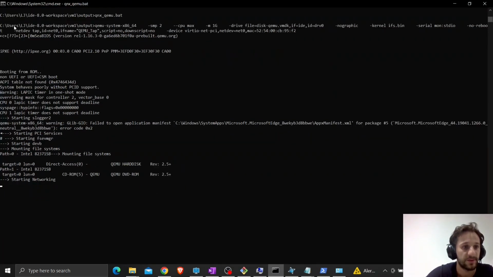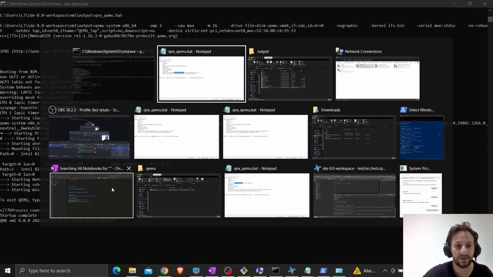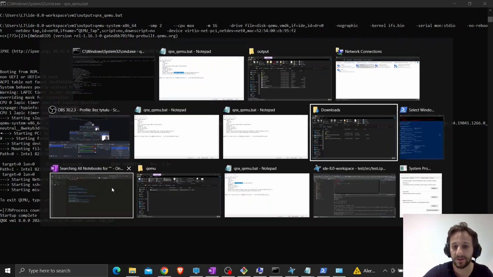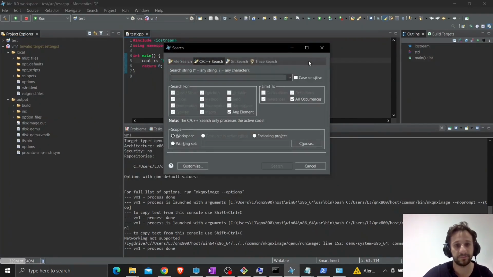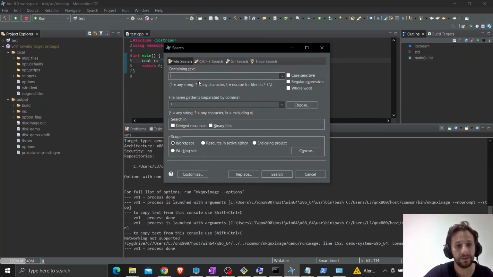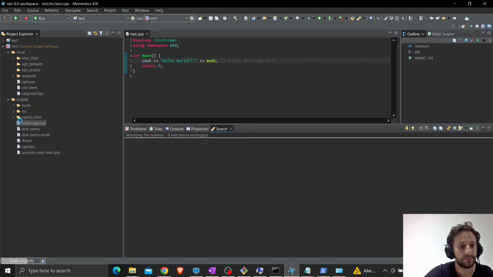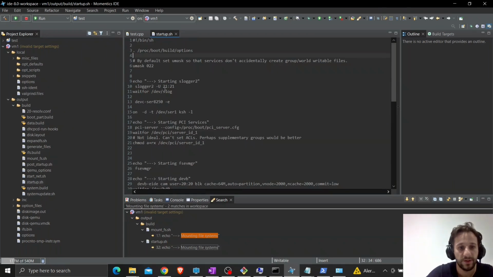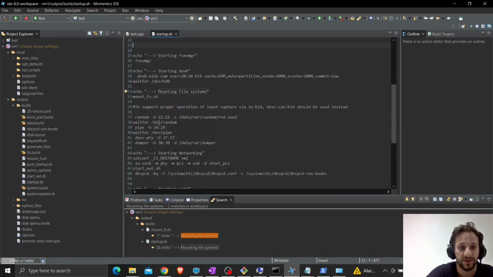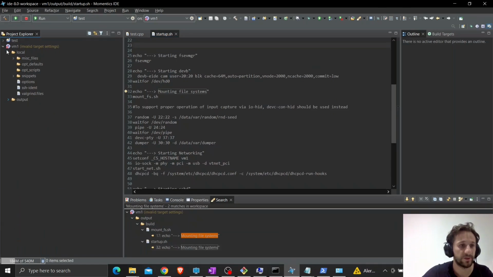You can see that startup is happening, booting from ROM. Those logs are from our startup scripts mounting file systems. Let's check in the QNX IDE where we can find the code that is doing this. So here, if you do any addition here, the startup scripts will change. What we can try to do next is to start our example application on this VM.